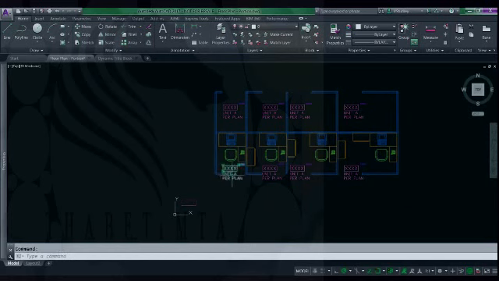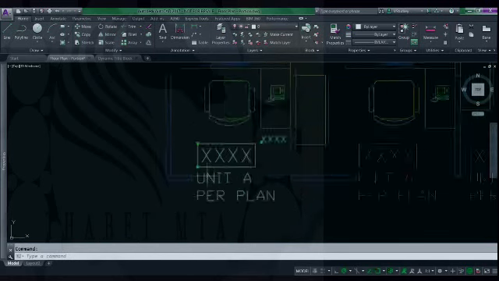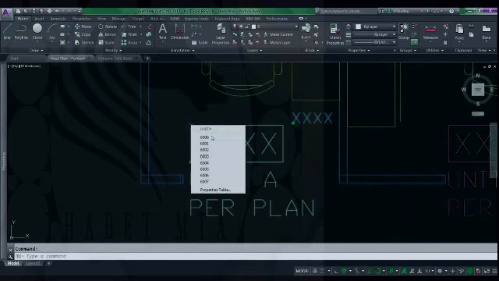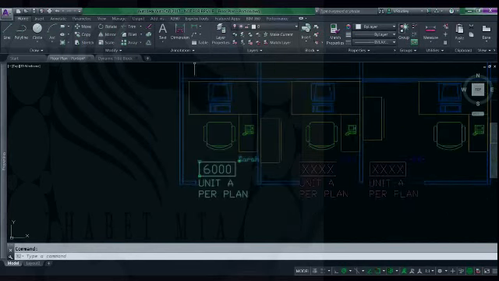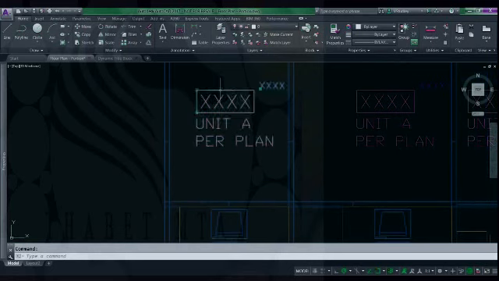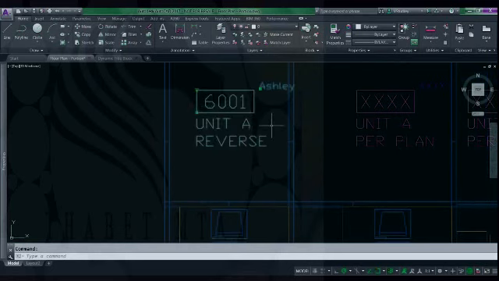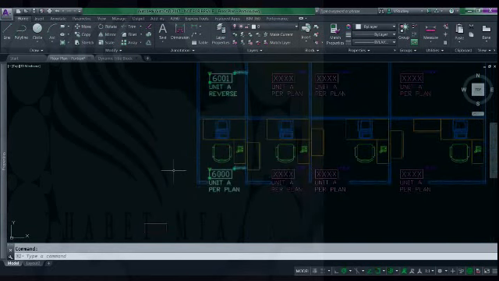And then from here, I'll zoom in so you guys can see this really clearly. Select 6,000. This one up here I know is number 6001. And you'll notice that 6,000 and 6001 are the same unit, but this one's reversed. So we know that it's a mirrored plan of this one. We don't even have to draw any of the information in there.